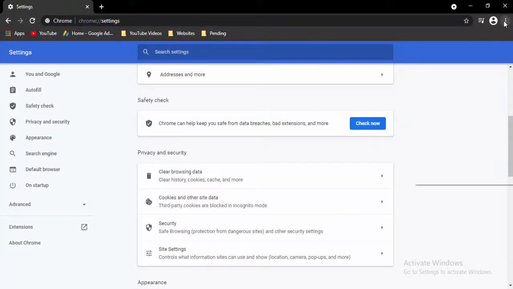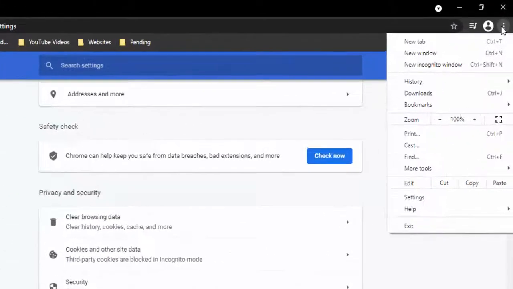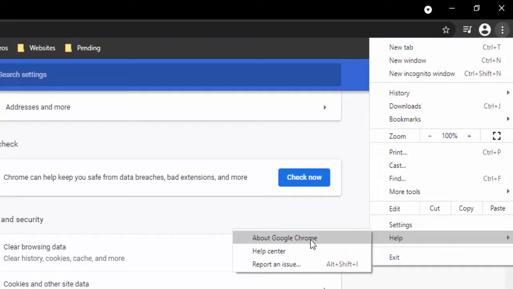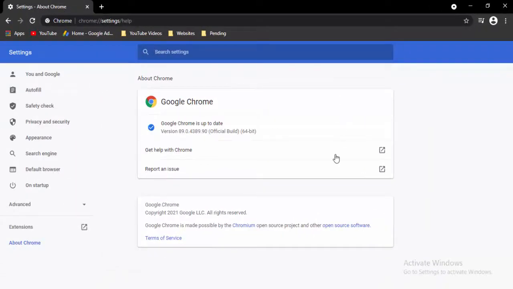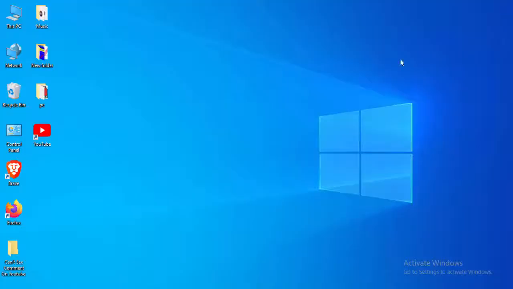Now go to the 3 dots, go to help, select About Google Chrome. You just select it, and it will automatically update. Next, method number 5, you update your drivers.